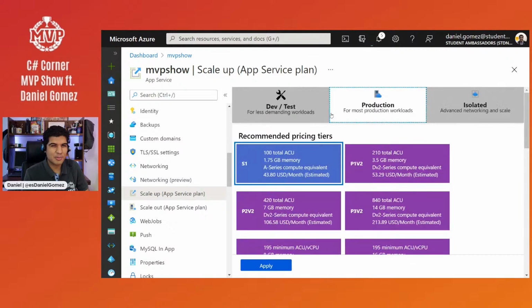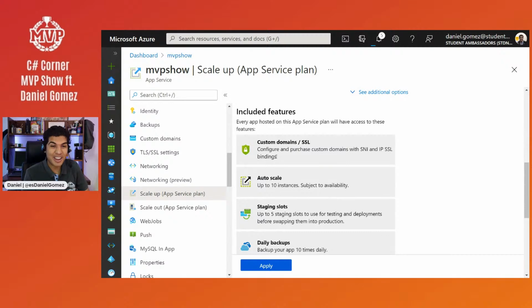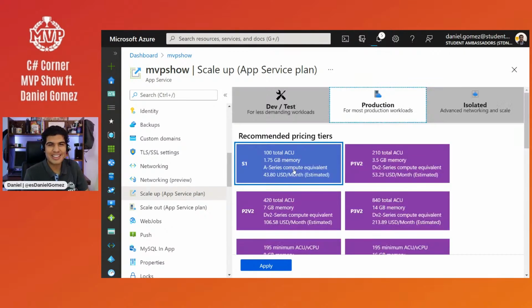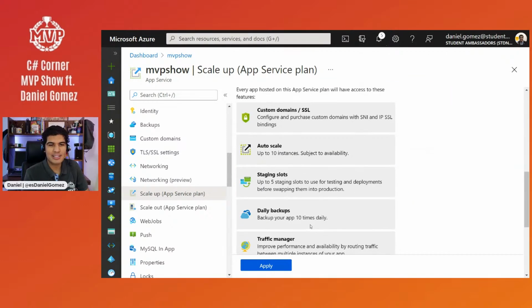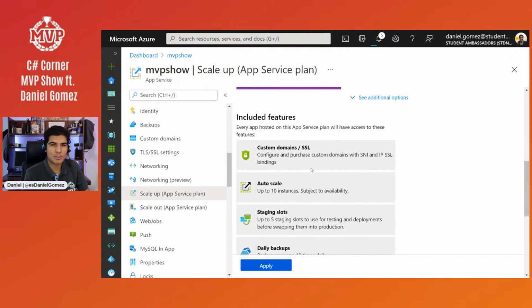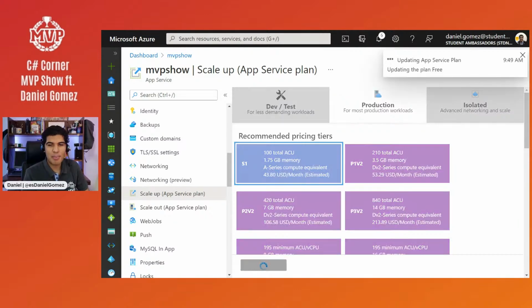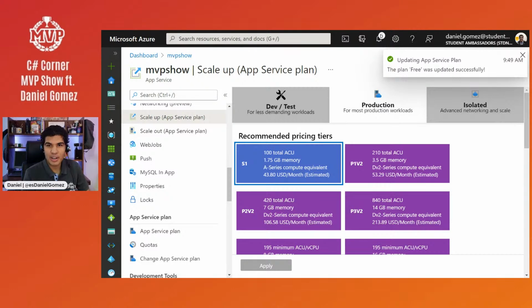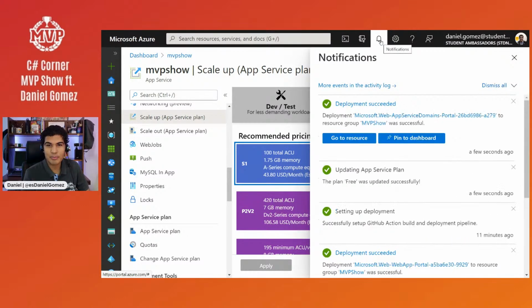For some things, I'm going to put this on production, but I also want to show you the slots for environments. But in this particular case, the thing we need to consider is the custom domains. Now we can apply it. Apply it, and we can now work with domains in our Azure App Service.